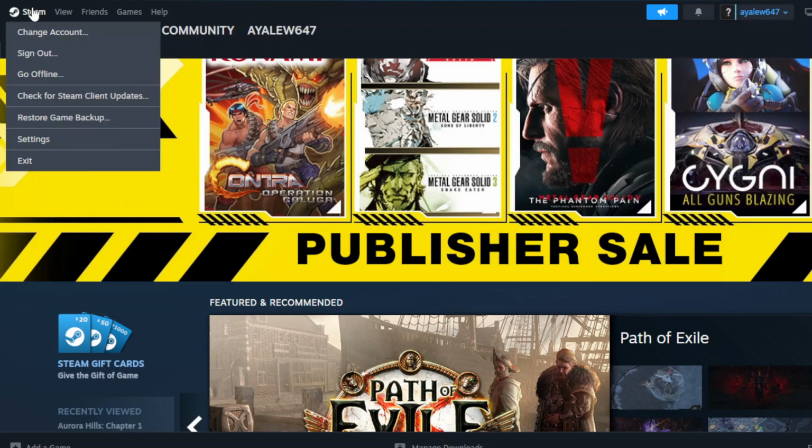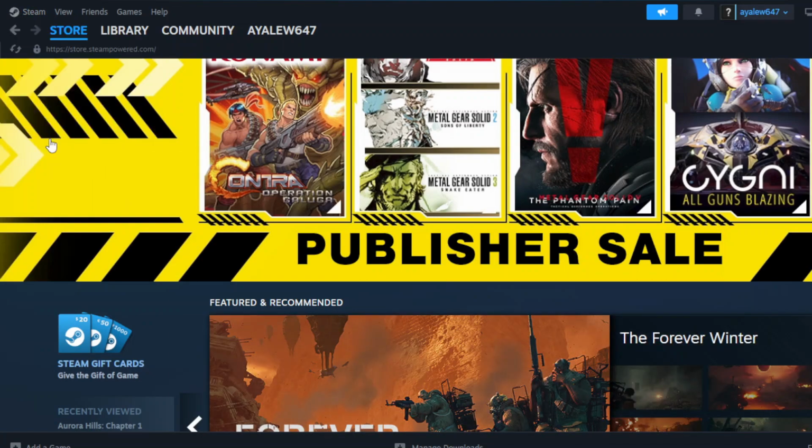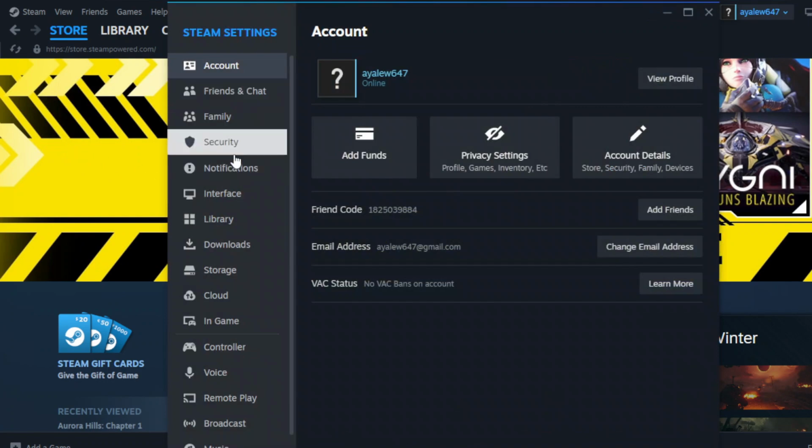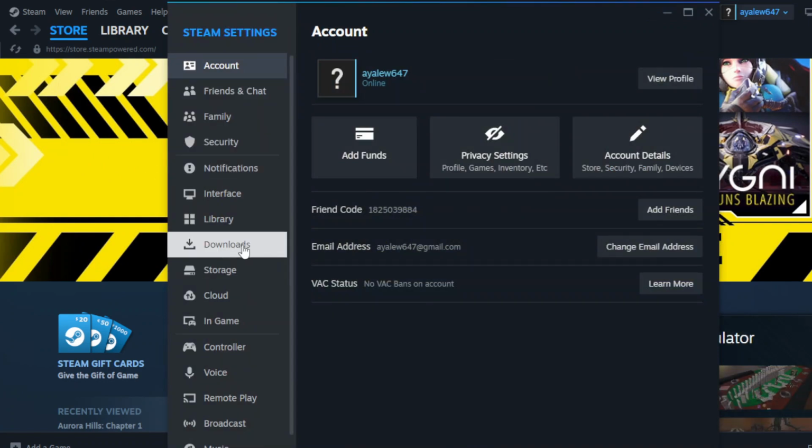Method 2. If you're still facing the disk write error, go back to Steam and click on Settings. Navigate to the Download section and find the Clear Download Cache option. Click on that to clear the cache.